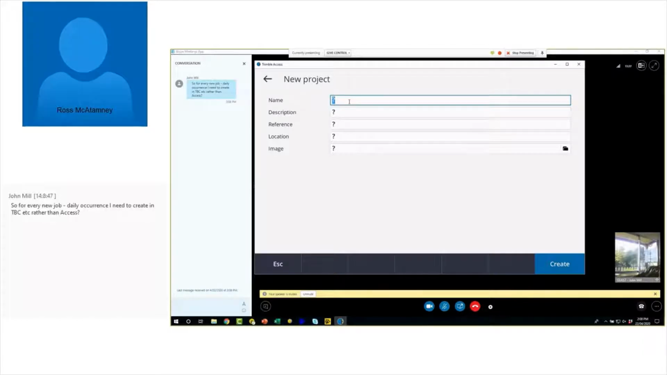But today the focus is around Trimble Access. Daily occurrence, I need to create a job in Trimble Access. I'll just have a question come in there around creating new jobs. The jobs can be created on the controller.